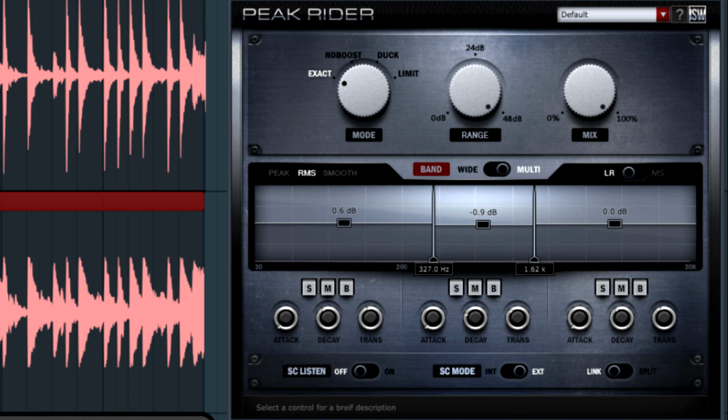By reducing it to zero, Peak Rider is effectively disabled. Likewise, the mix control mixes the dry signal with the processed signal. Between these two knobs, you can very easily dial in the exact amount of processing you want.